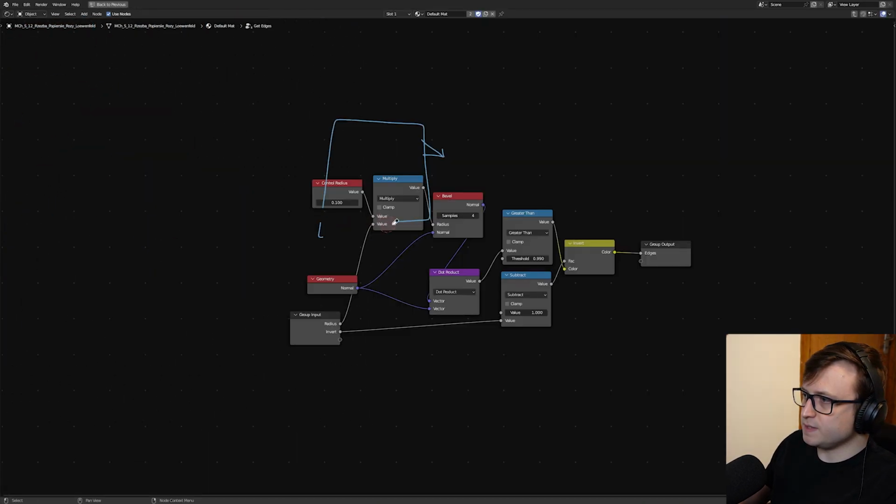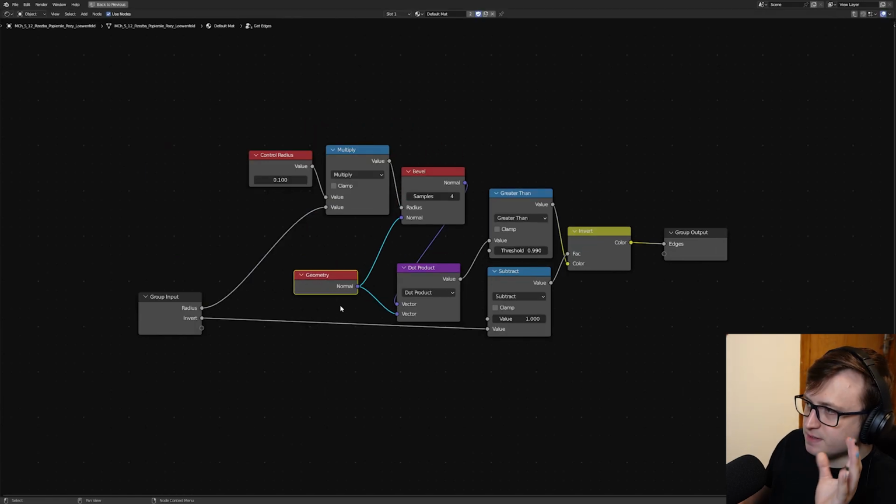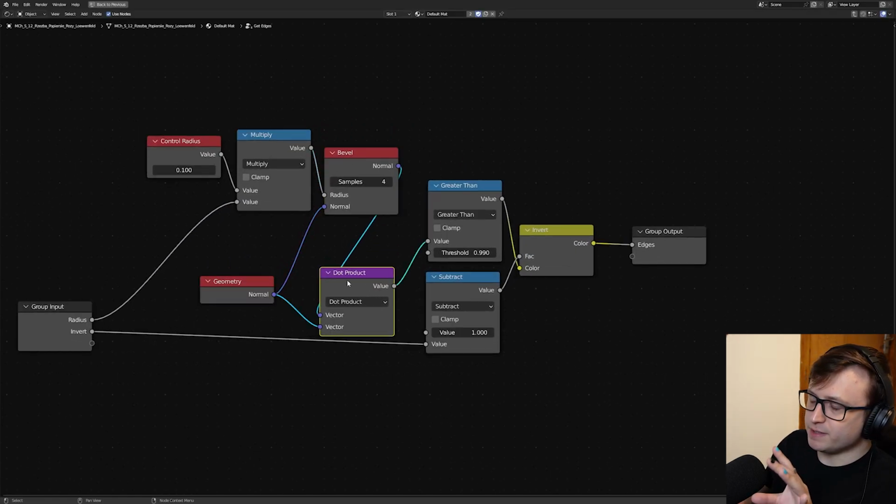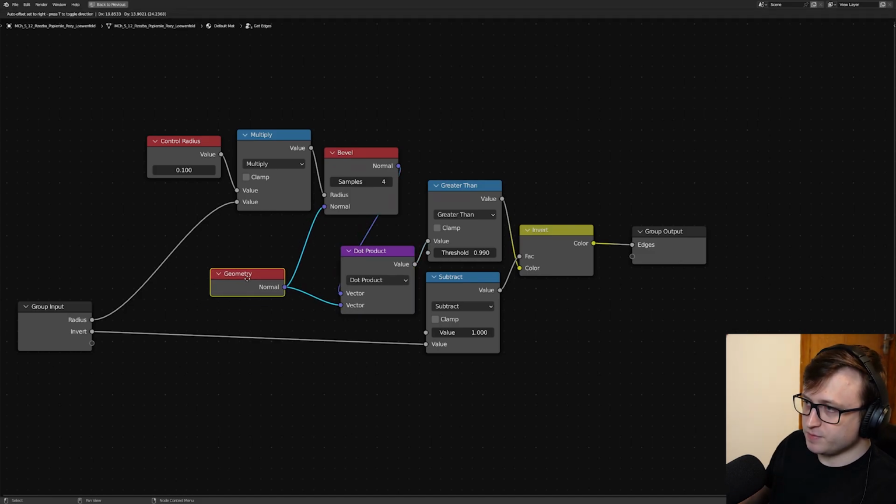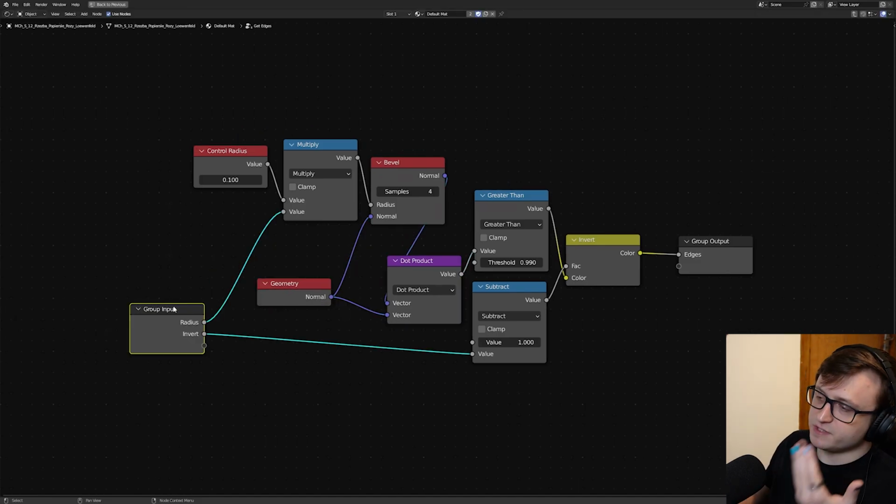So let's take a look here. Let's get rid of that. Getting edges is a little bit complicated. We take the bevel node and then we get the dot product based on the geometry. You can copy these nodes down if you like. And of course, I've set this up as a node group.